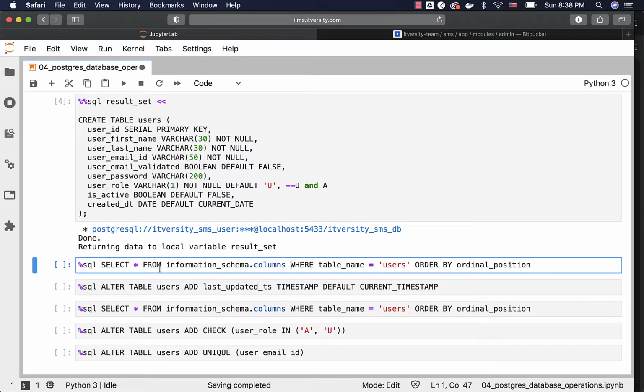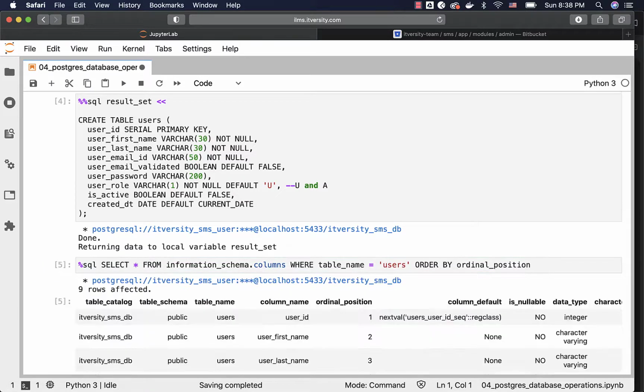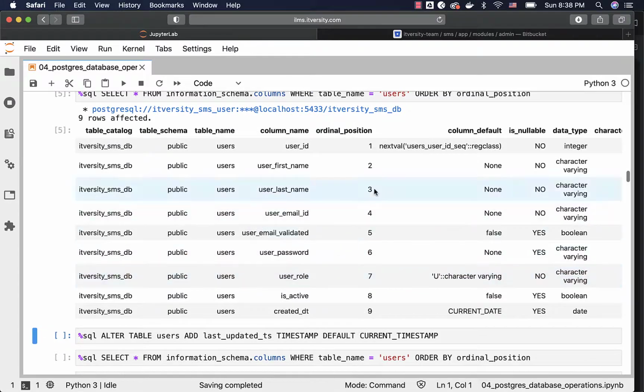You can see that I am querying all the columns for table users ordered by ordinal position, which is nothing but the position in which we have defined the columns. Let me run this and you should be able to see the details. We have 9 columns in this.